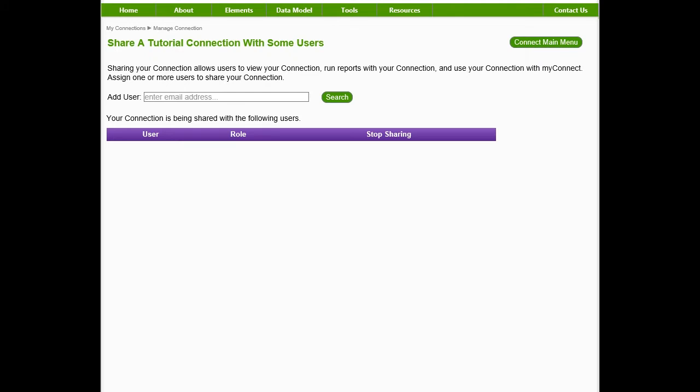After you have selected Share on the dialog box, the Share Connection with Some Users page will open. Select the users with whom you want to share your connection. You can share your connection with several users at a time from this page. To add a user, enter the email address of the user into the Add User field and select the green search bar.